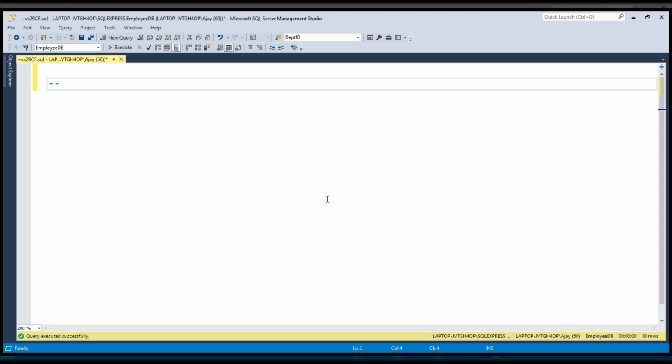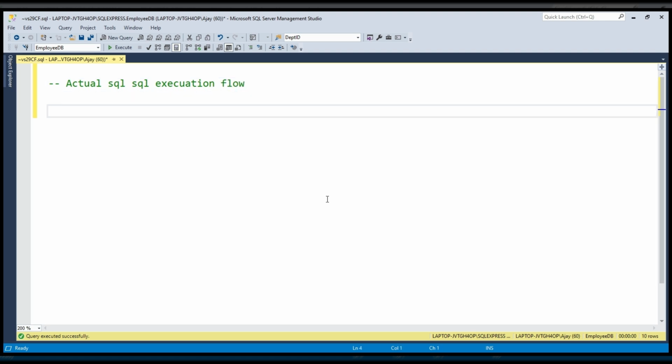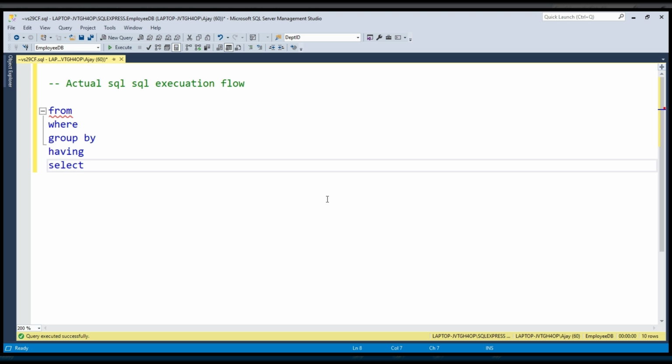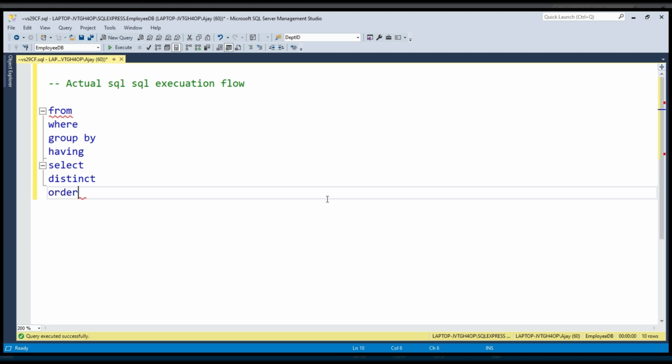So if I go through the actual SQL execution flow, the first thing coming is from, okay, then where, which we use as the filter here, then group by, then having, then select, and if we are using any distinct command for removing duplicates, okay, and then order by, and in the end we use top or limit, sorry.